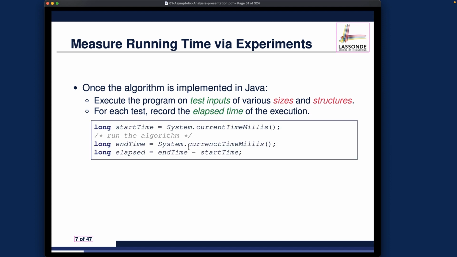So this will be the skeleton of the Java code you may write. Remember, long is the data type for integer, right? We just want to make sure the time stamp you try to store has enough storage. So we have a start time, and we also have an end time. The idea would be you simply want to calculate the gap between the end time and the start time. And how do you calculate the start time and end time?